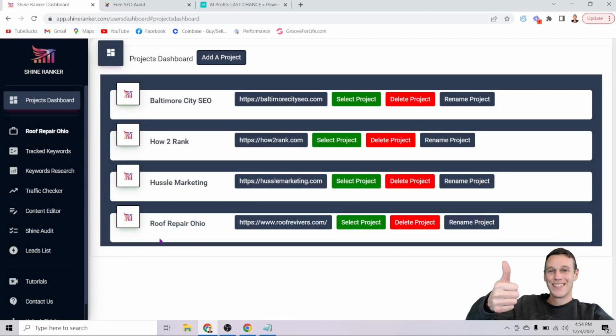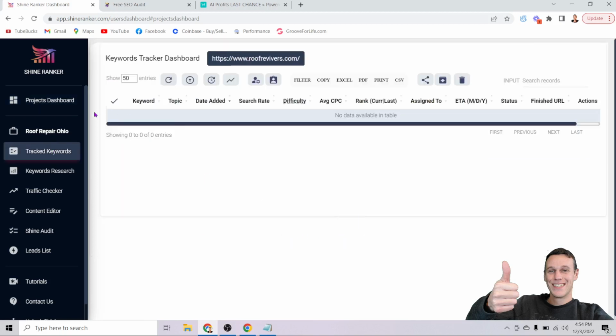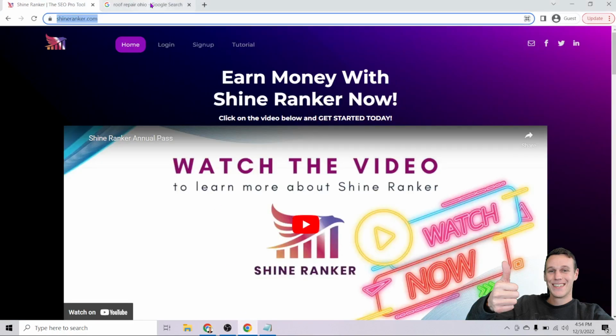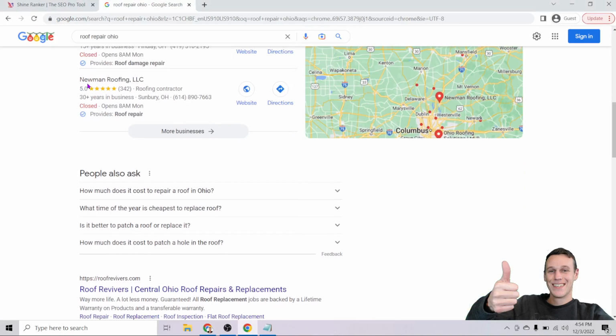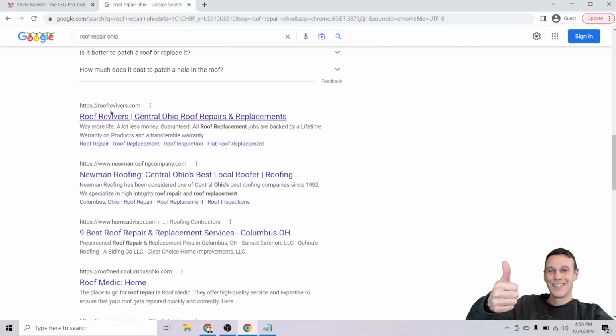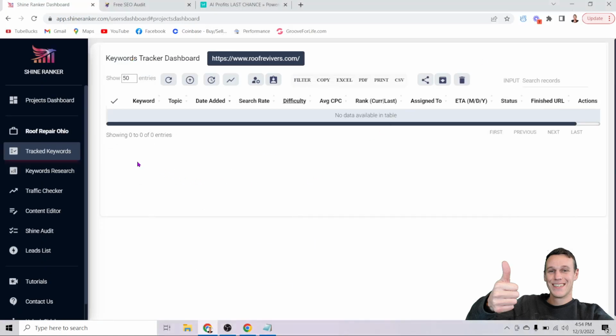Now you have your project, so this next tab is going to be the tracked keywords for your project. So if we go ahead and select this project, it'll bump us down. Obviously we don't have any tracked keywords because it's a brand new project. So I'll show you how this works. If we come here to Google, I just typed in Roof Repair Ohio. We have the ads here and the map at the top. But the first website that's ranking here is roofrevivers.com. So I've thrown that into the tool so you can see just how powerful this is. We'll come back to tracked keywords in a bit.